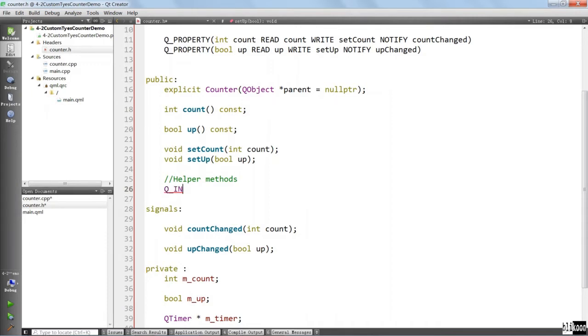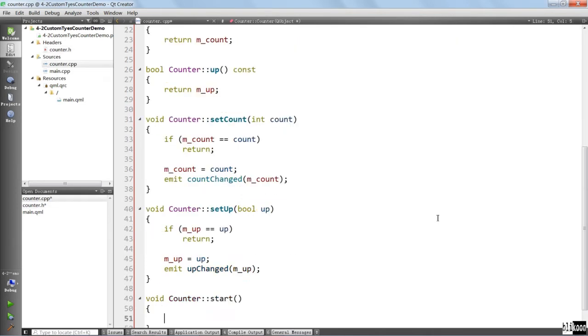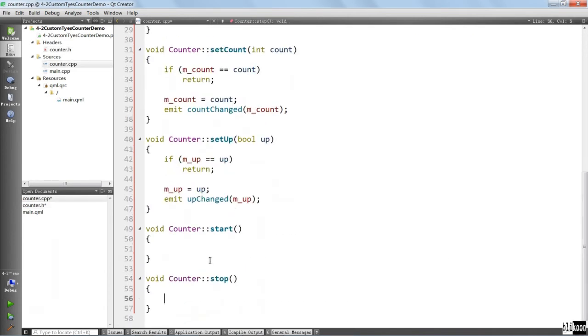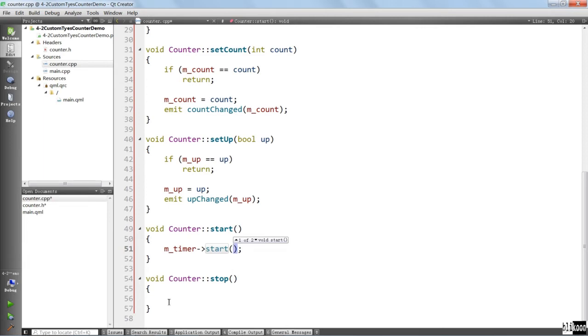They are going to be QInvocables. And another QInvocable. They're not going to be complicated. They are very, very simple. Let's implement stop. And all they really are doing, start is starting the timer, and stop is stopping the timer. Just like this. Now we have the class.